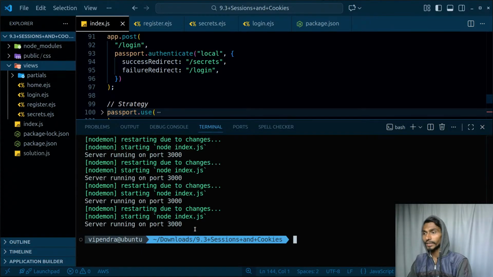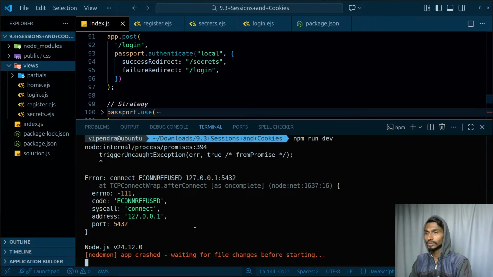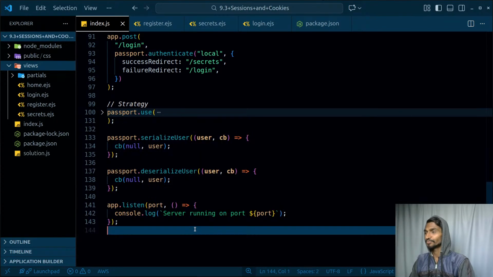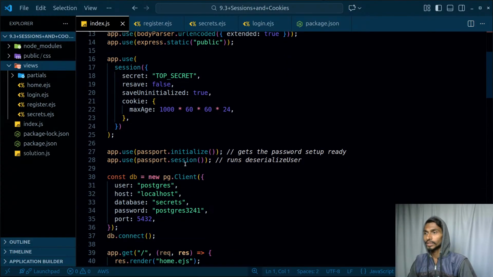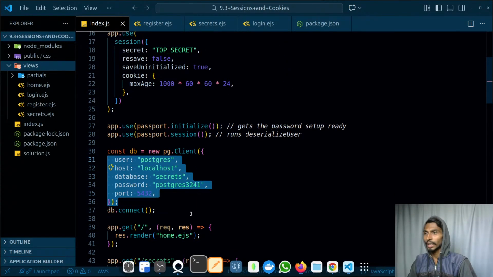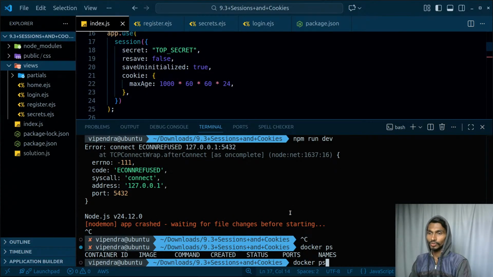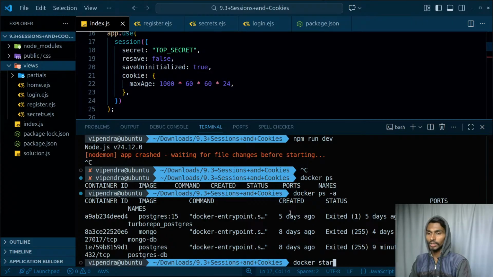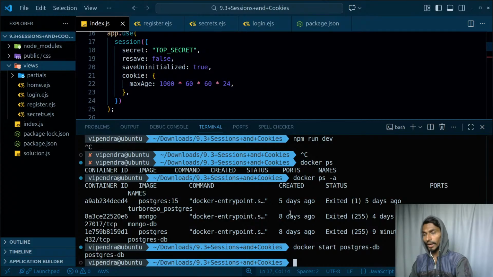If I actually run it right now, so ls, npm run dev, the database is not running. What is the problem over here? Let's go to the top. Over here, this is the configuration that I'm using. That means my Postgres must be running, so docker ps. My Postgres is not running, so let's simply start that right now. Docker start, and I want to start Postgres db, just like this. Alrighty, it started right now.